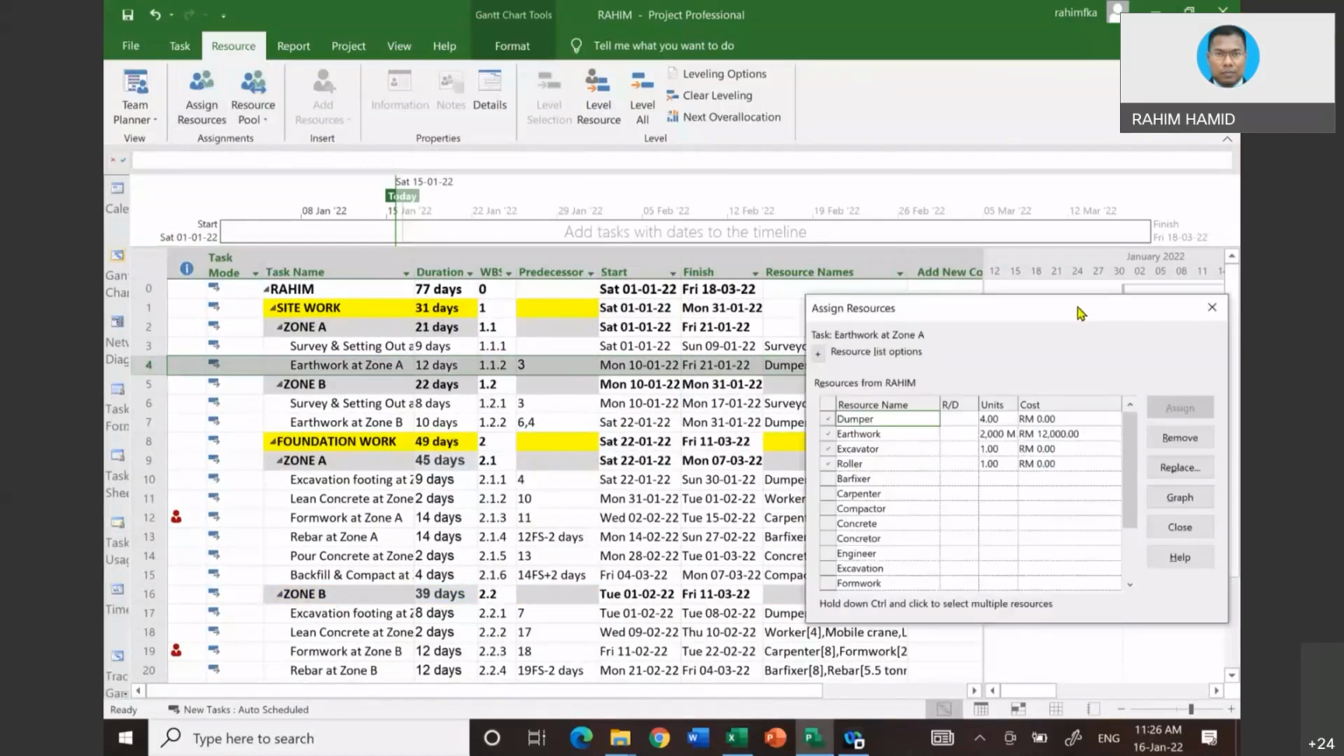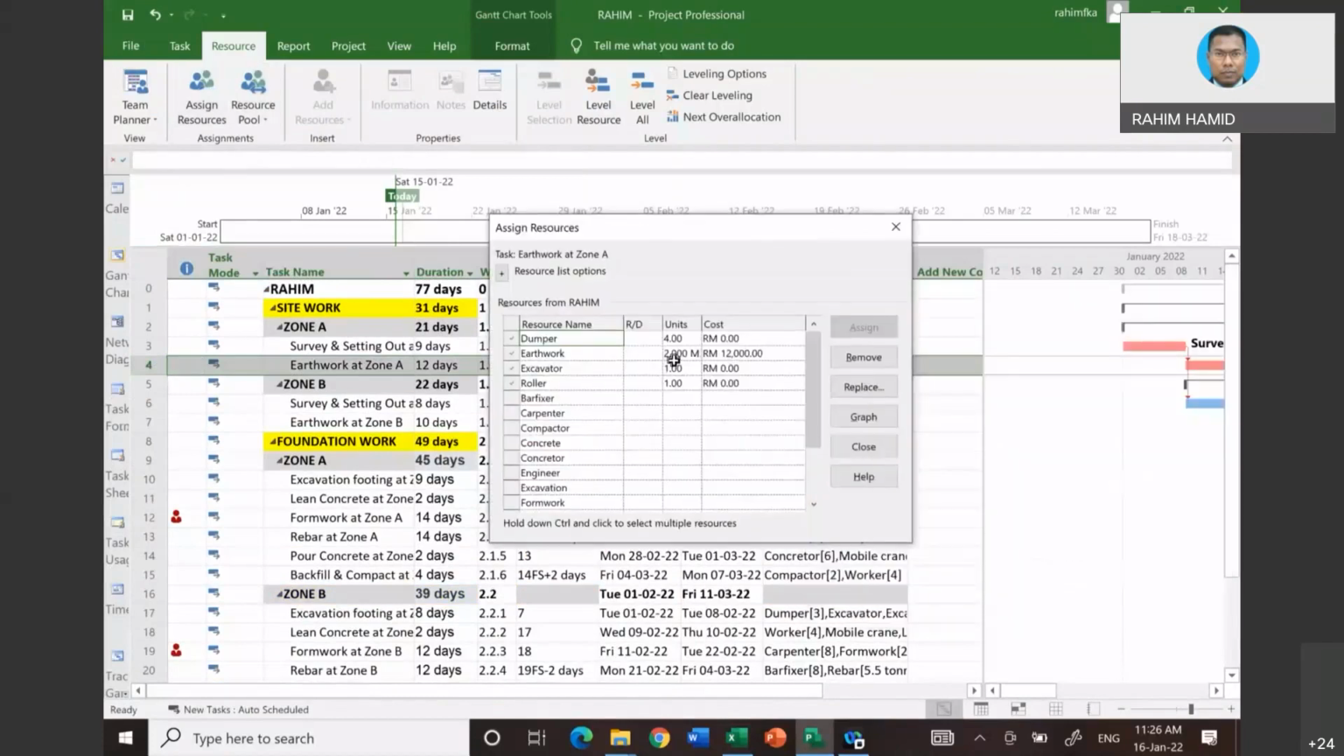Now you see, row number 4, because the issue is that we do have variation unit, not only one. Dumper 4, and then earthwork is 2,000, I make it bigger, 2,000 cubic meter. And why do we get 12,000 ringgit? Because the computer already automatically calculates for us. So we let the computer do the work for us. So at the end of the day, we are going to have the total cost for this project.